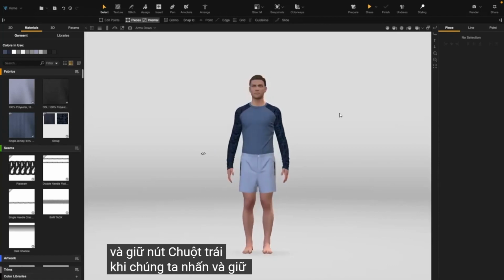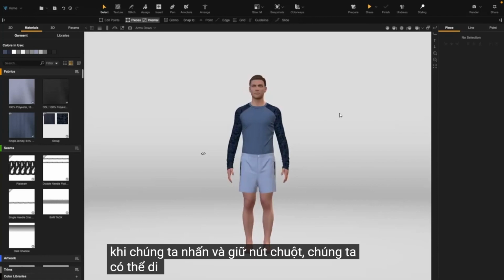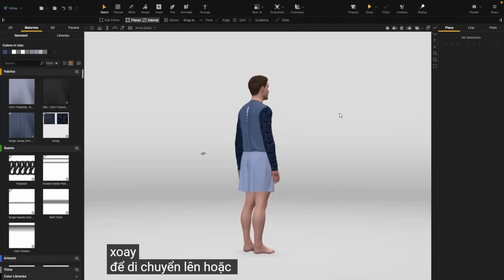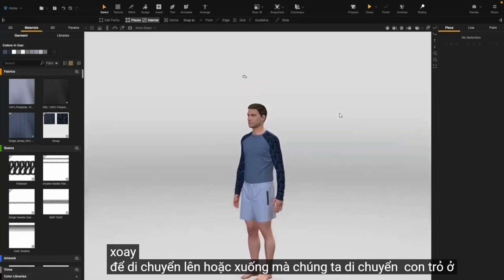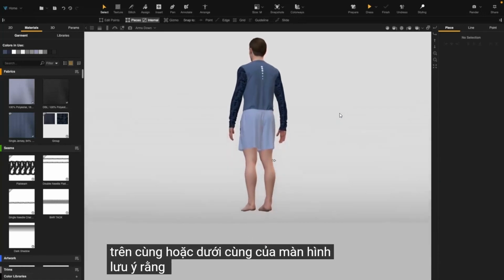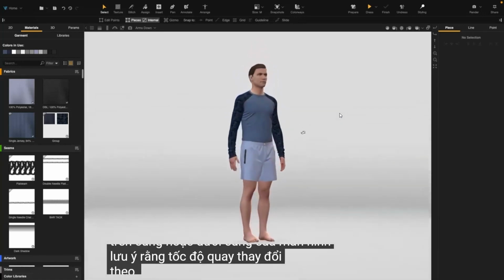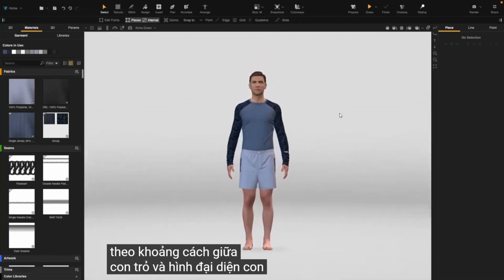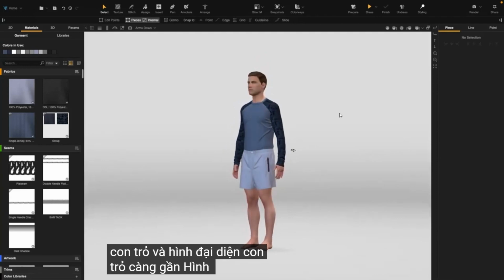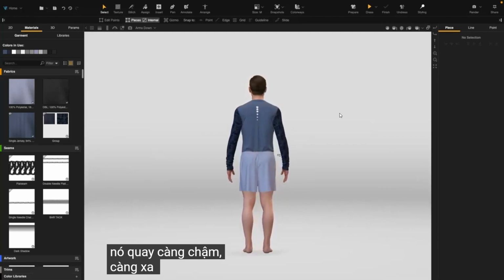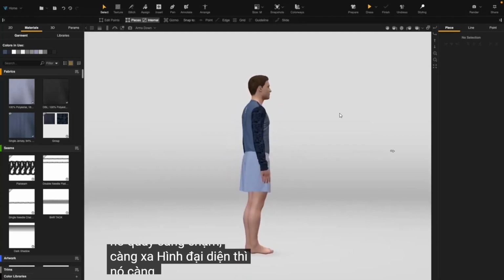As we press and hold the mouse button, we can move the cursor around in the 3D window to adjust the direction of rotation. To move up or down, we move the cursor to the top or bottom of the screen. Note that the rotation speed changes according to the distance between the cursor and the avatar. The closer the cursor is to the avatar, the slower it rotates. The further it is from the avatar, the faster it rotates.